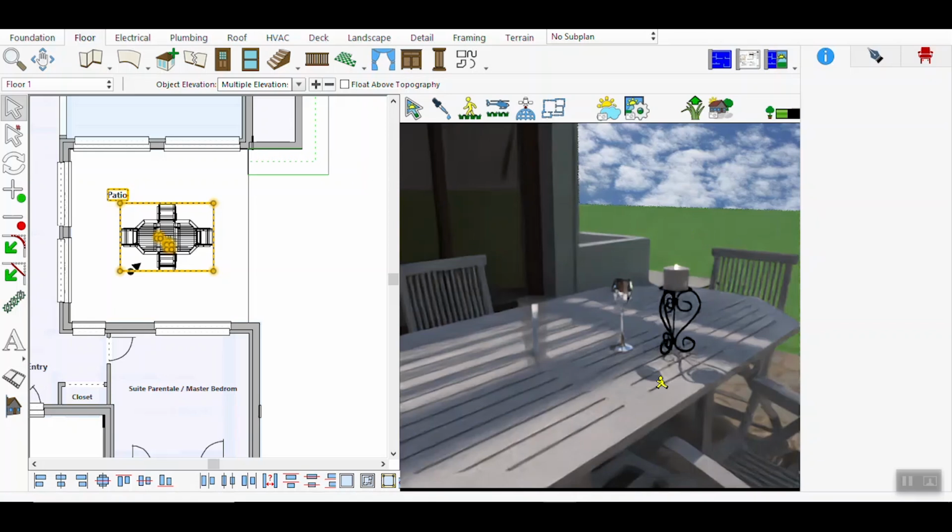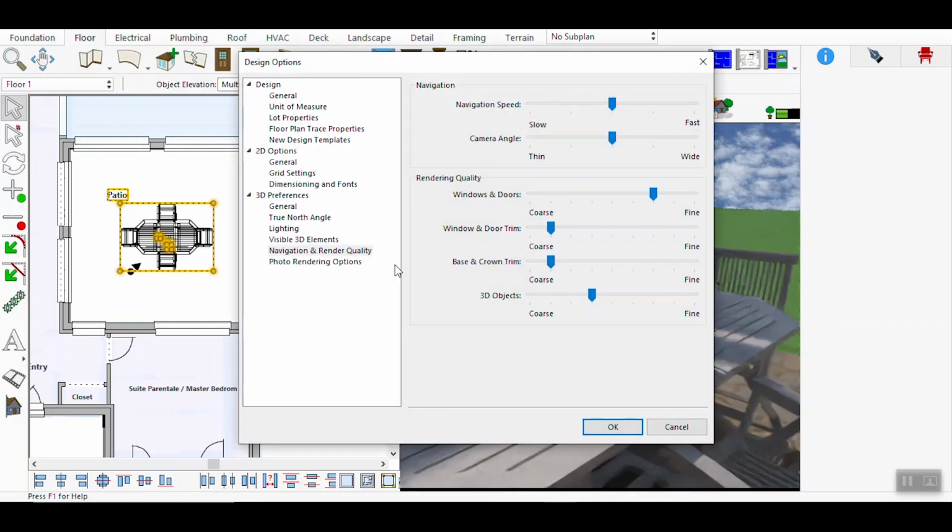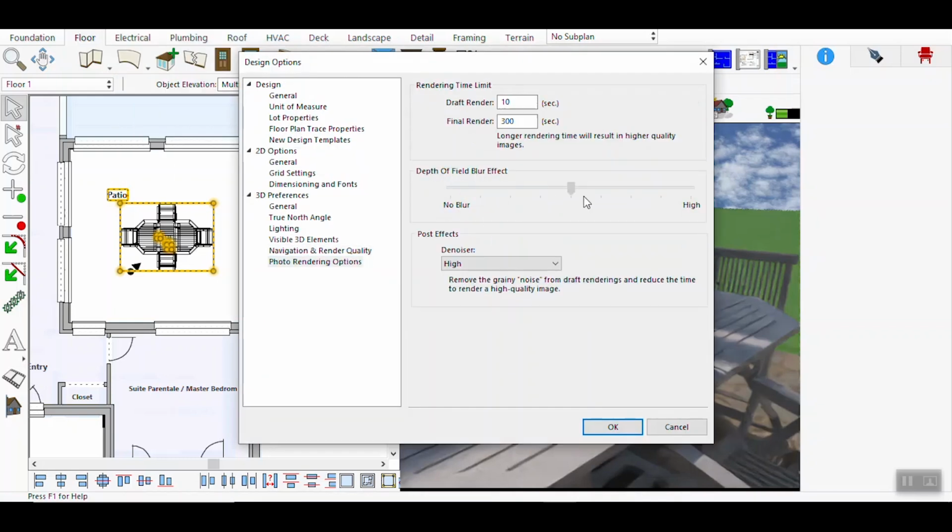After rendering, observe the final output. With no blur, the entire scene appears sharp and detailed, as shown here. Return to the rendering options and change the depth of field blur effect to high. This will create a pronounced blur effect, drawing attention to specific focal points.